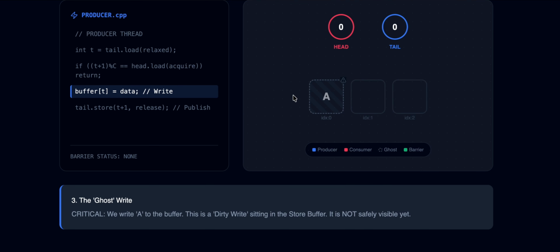Now we have space. We write data to the buffer. Pay close attention to this visual. See how the data is ghosted and dashed. This is exactly what broke our naive implementation. Right now the data is sitting in the producer CPU cache, that is the store buffer. It hasn't necessarily flushed to RAM. If we updated the tail index right now, the consumer might wake up, see the next index, but read garbage data because the data hasn't arrived yet.